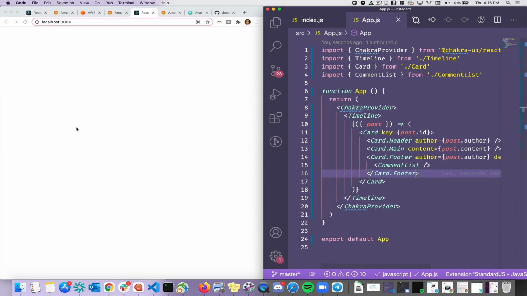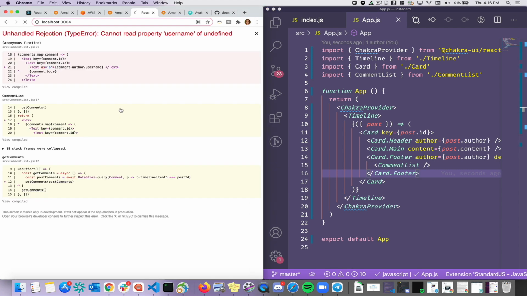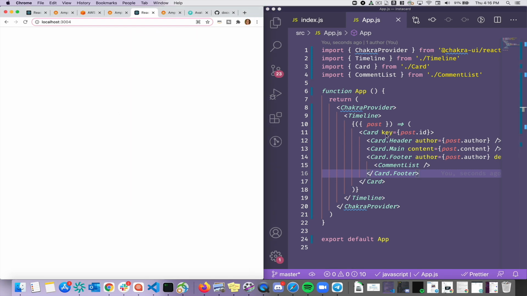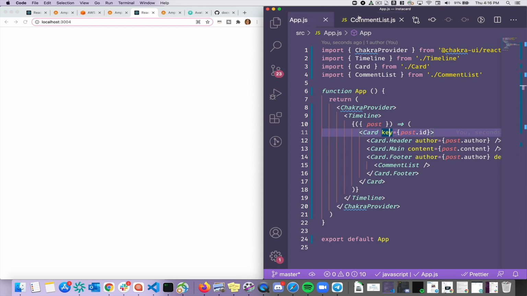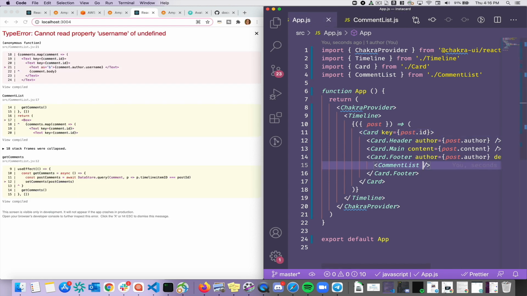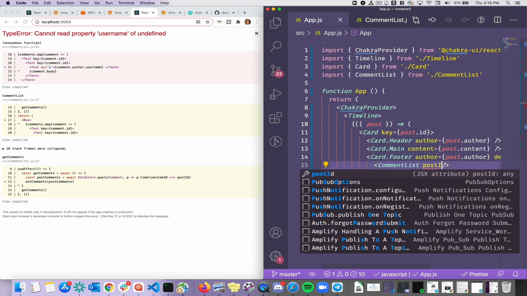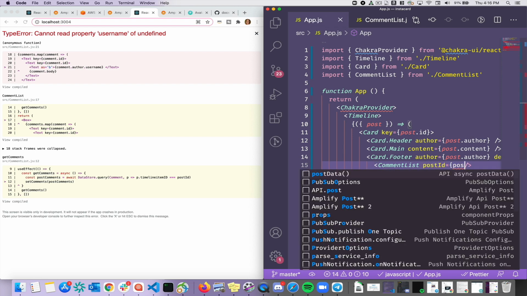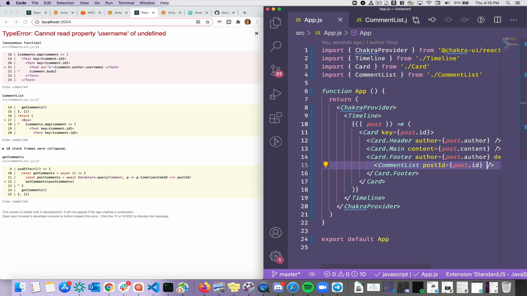Or I already did. So let us see. Did I forget to pass in my props? Yes, I did. So I need to do postID, which is equal to post.id. Hopefully that fixes it.